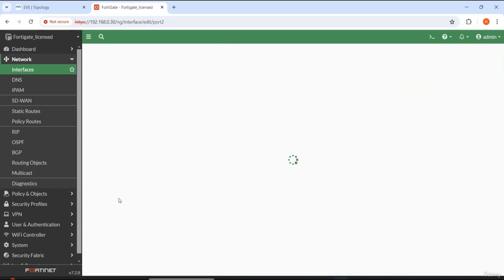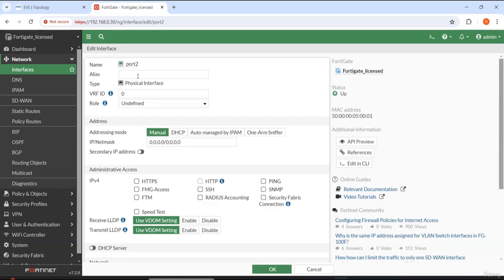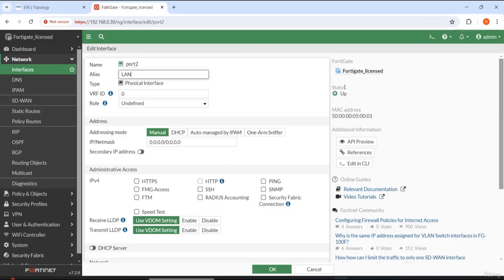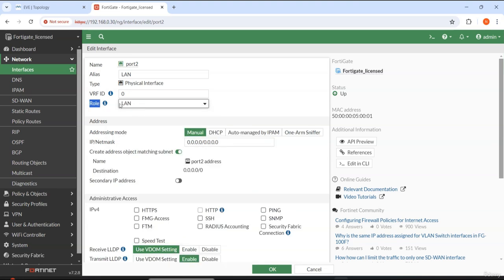Okay, just double click here, and this is the port 2 configuration. This is the alias, like a name to it. Okay, I would configure this as a LAN. This particular interface is going to act as a LAN port. And maybe as I said, when we are extending our topology, we'll be creating new interfaces, and we can give a name to it accordingly. So for now, port 2 is the LAN port. All right. And we can assign a role to this port, right? By default, it's undefined. Maybe we can define a role to it. As it is a LAN zone, I'm just going to define it as a LAN.